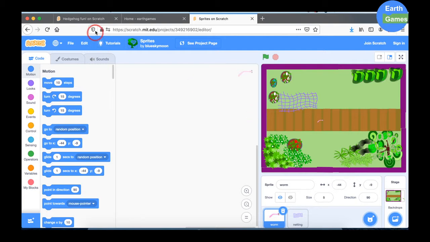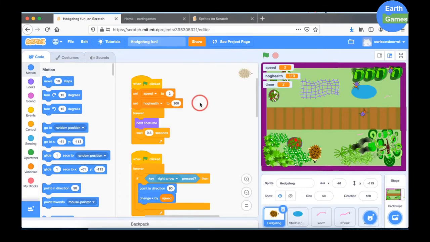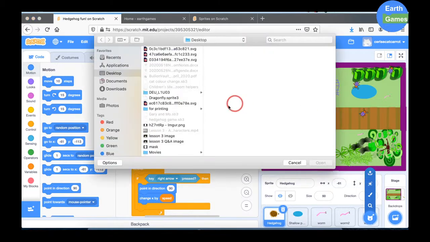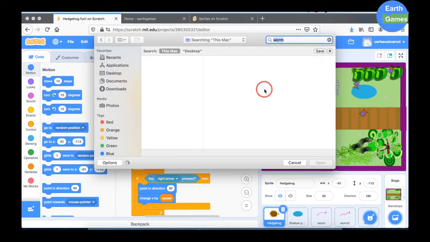Now you have to go back to your game. That's the important bit, to make sure you go back to your game, and then you can hover over this one and go to the top option of Upload Sprite. There we go. If you can't find it, the thing to do is search up here because it's called worm. So if we type worm and press enter, hopefully it will find a worm, because there's not going to be many files on your computer called worm.